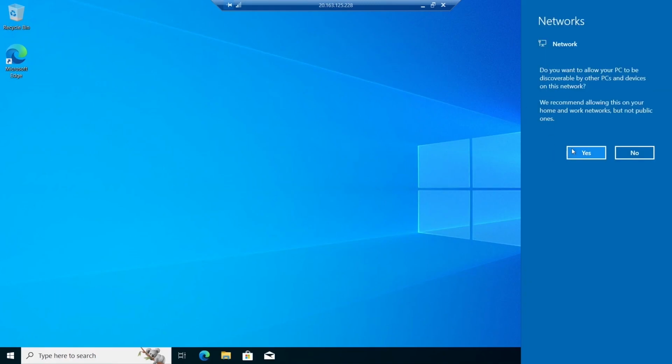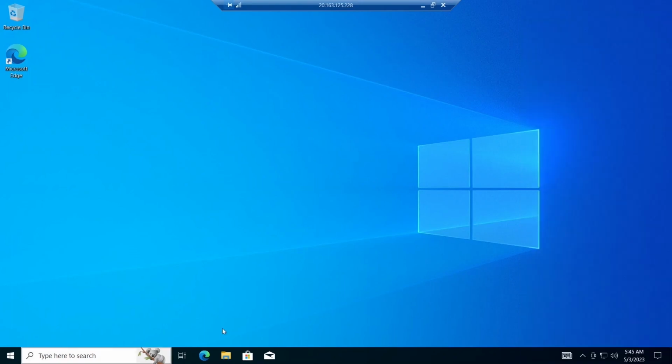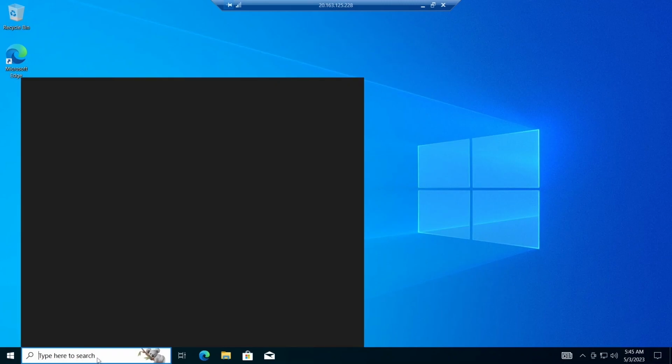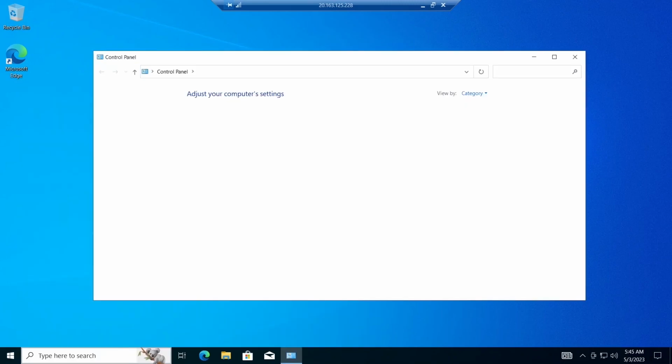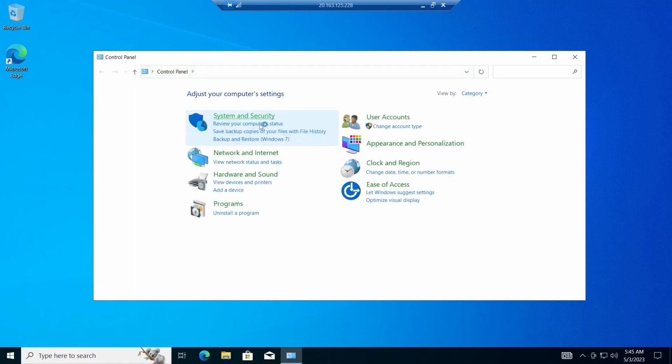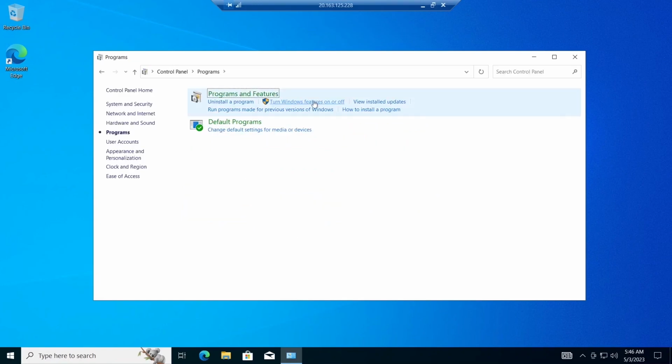The next thing to do right now is to locate Internet Information Services, which we're going to find in the control panel. So let's go ahead and search for the control panel. Here you are, our control panel opens. Inside the control panel, go ahead and click on Programs, and then Turn Windows features on or off.